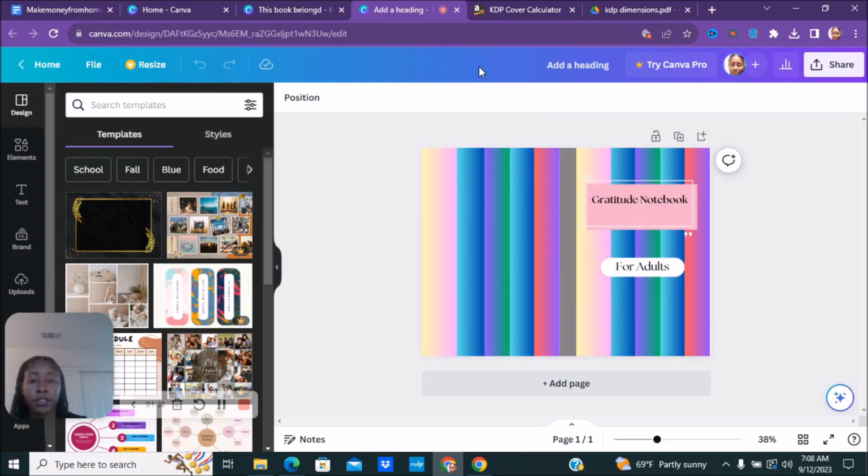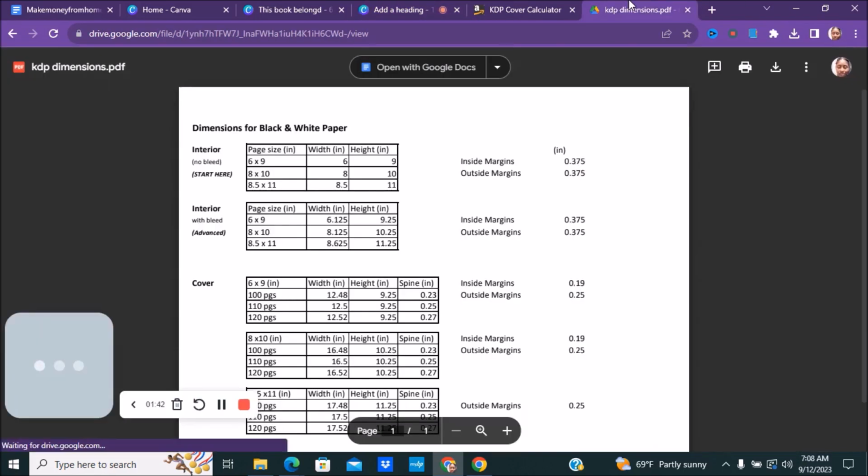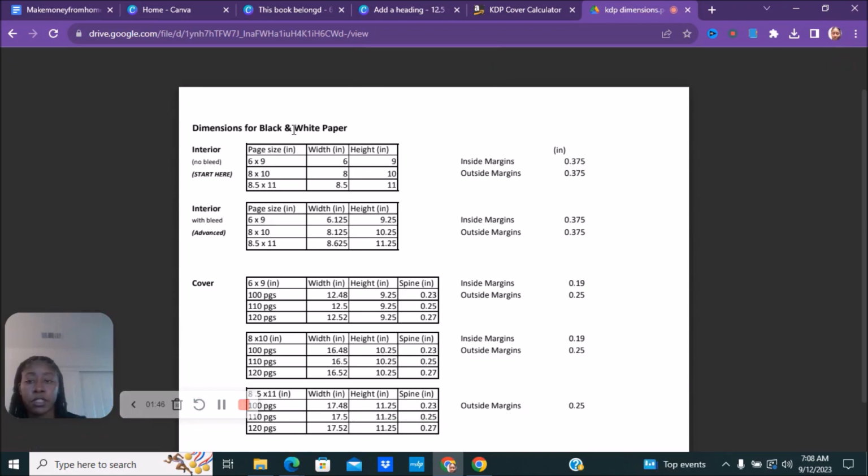I'm going to show you guys the calculations and everything that you need to be able to do this. Here are the different calculations. I'll make sure that I leave a copy of this so you guys can see. Once you are doing the interior, depending on the size that you do, it's going to be the type of width that you're going to put in so you can create your interior as well as your cover.